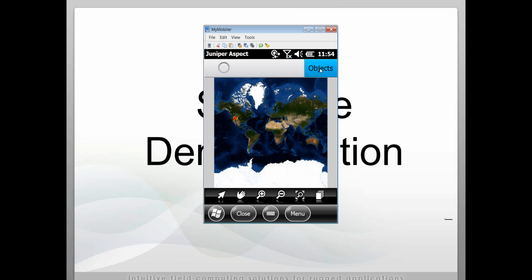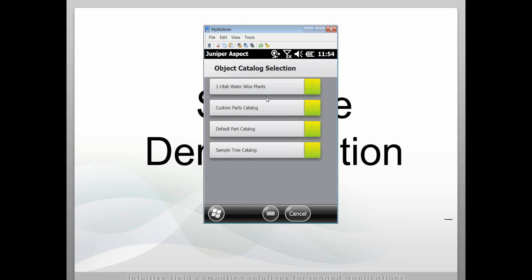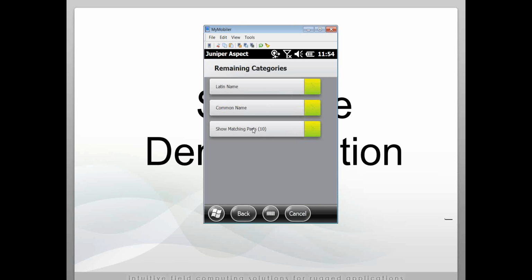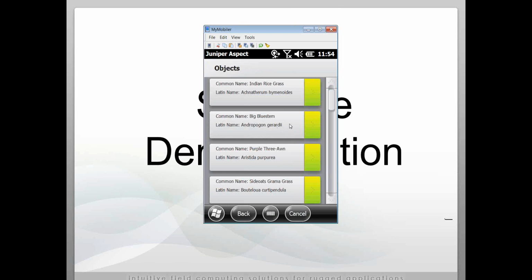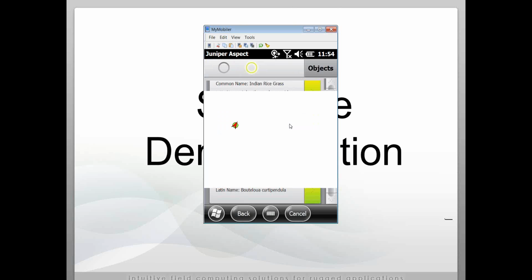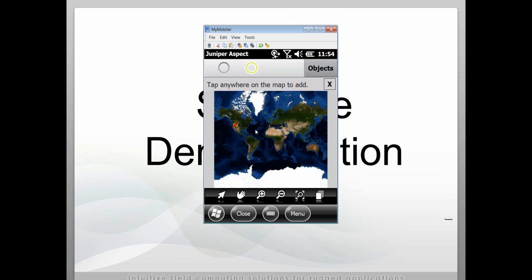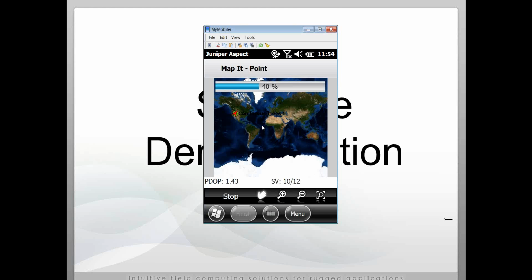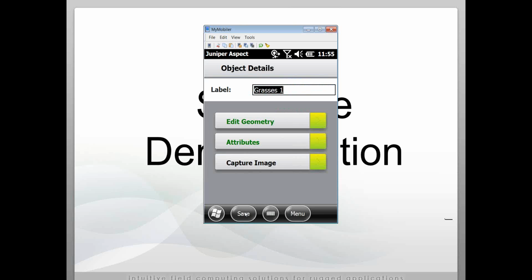Let's do one more thing. I'm going to map one more part. I'm going to show you a little trick. So let's just add a grass. It doesn't matter what it is. Let's say hypothetically I walked 10 feet away from where I've added that first part. So I'm going to tap anywhere to add this part. It'll bring up the same dialog, map it. Go through my 10 points here, so once it gets to 100%, it should be finished. I'm going to finish that, and then I'm going to save that.